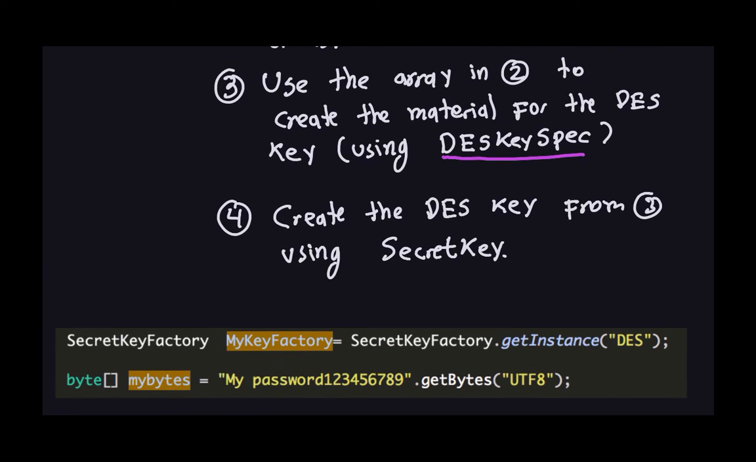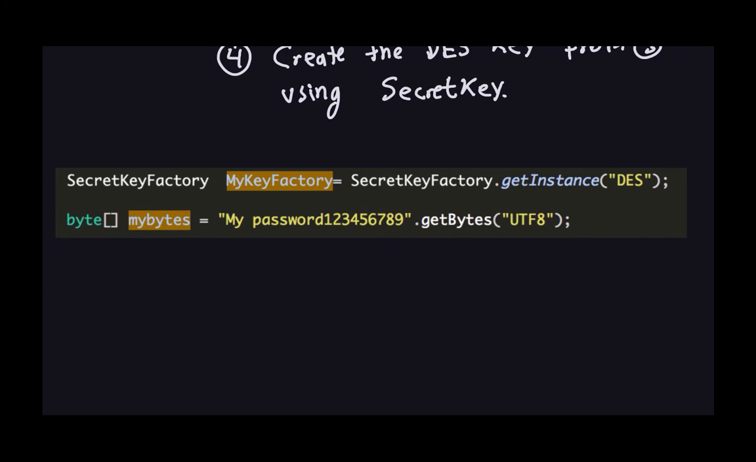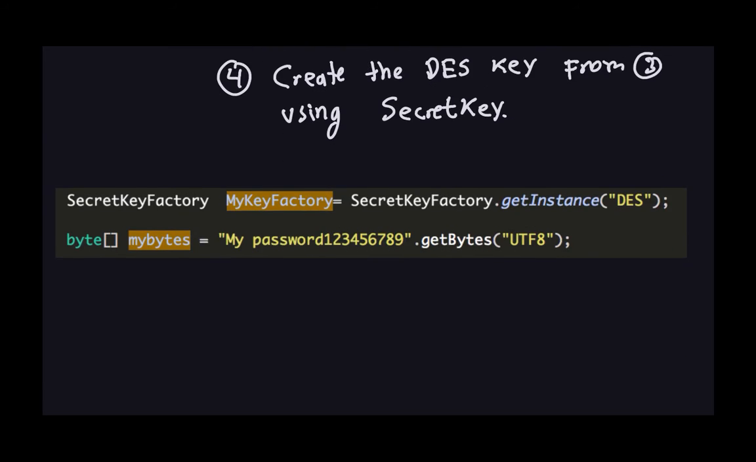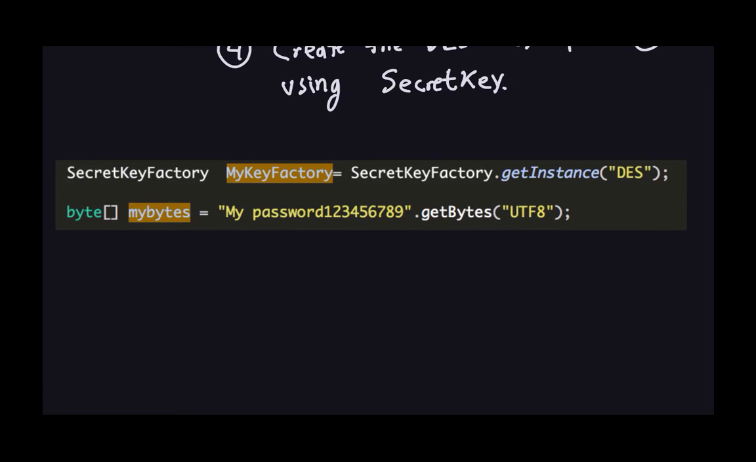So step 3 is we're going to use DES key specification to generate the key material. The line of code that we have to write down now, let's do that one. We're going to create an object with that material. Let me write it down. It's going to be DES key specification.